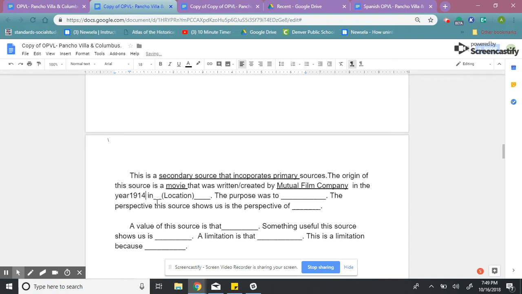1914. And we actually don't know exactly where all this took place, probably multiple locations, since some of it was probably filmed in Mexico, maybe some in the United States. We don't really know. So we'll just go ahead and say in the year 1914, in an unknown location. It's okay not to know everything about a source. Remember, we weren't alive back then, so we don't know everything that happened. So we'll just go ahead and write that in an unknown location.